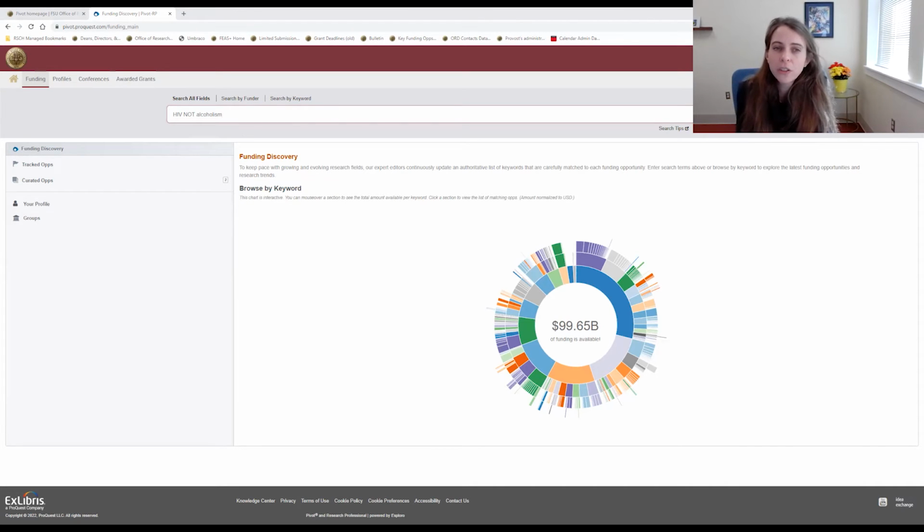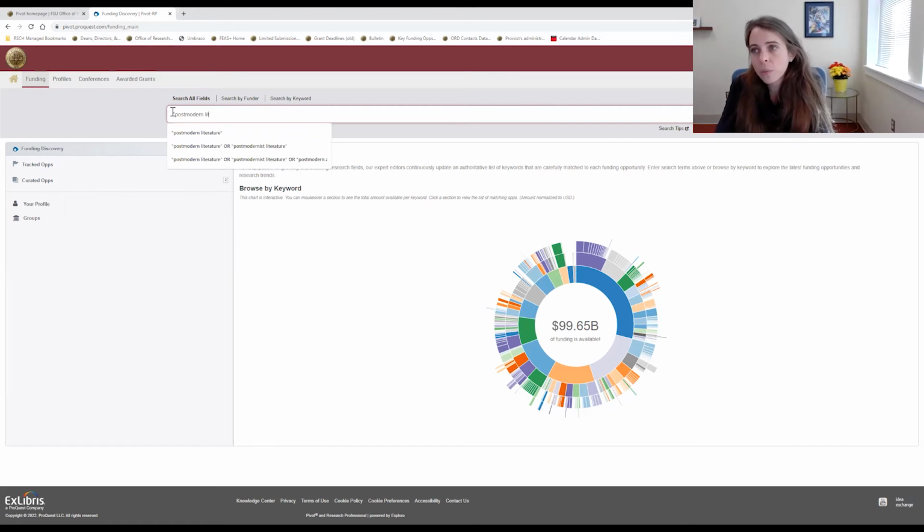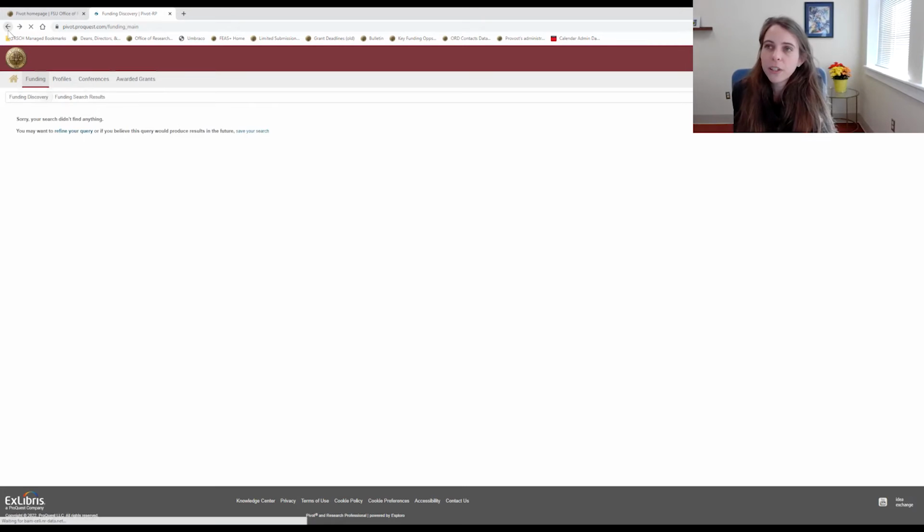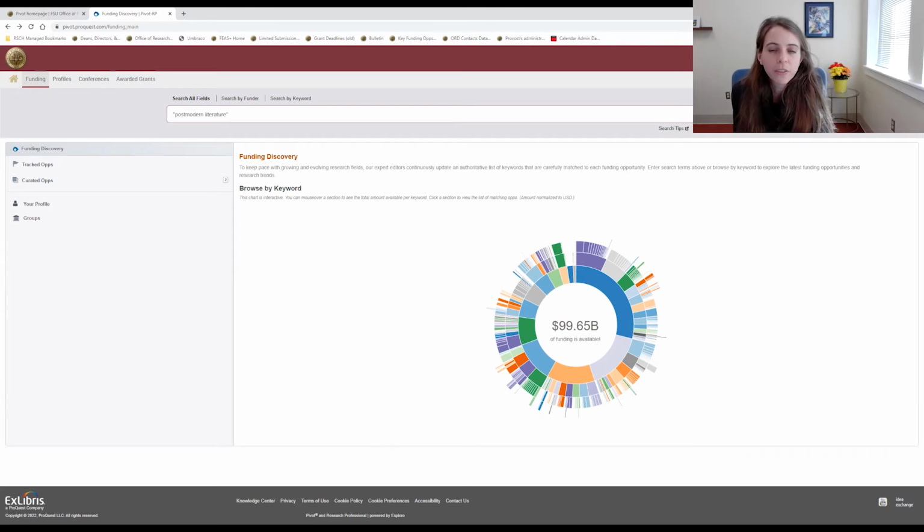Pivot search also allows for phrase searching in quotes. So if you want a phrase that goes together, like postmodern literature, you can have that. You'll see that doesn't find me anything. Apparently, there are no funding opportunities available for postmodern literature. Very sad. And you can have proximity searching. That's where you have, like, if there's a word.